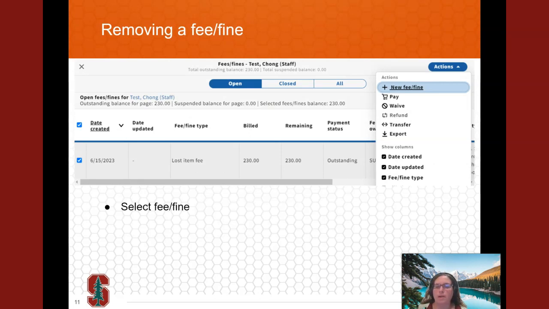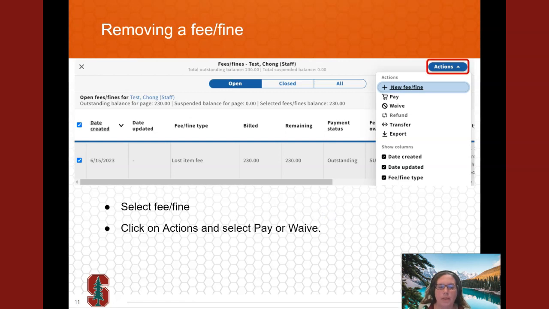user app, click on the finder fee which you want to pay or remove, and you need to just make sure that you check the particular finder fee that you're trying to pay or waive, and then come up to the action button and press pay or waive, or select pay or waive.